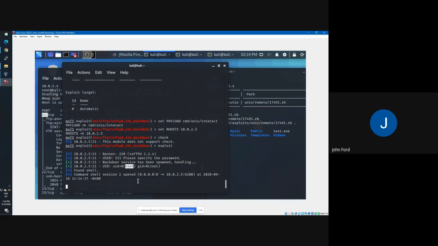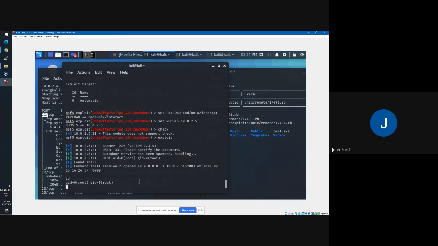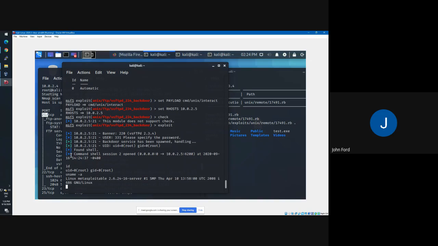Now from here, it looks like we have root privileges. So that is ideally what we're going for. And I can check that by saying id. And let's make sure we're on the computer we think we're on, which we are indeed. We're on Metasploitable, which was that vulnerable machine that we were trying to attack. So great.